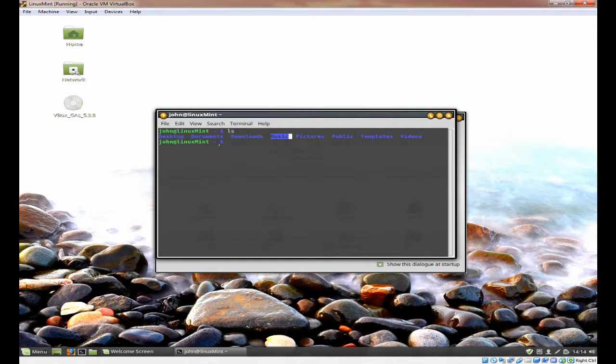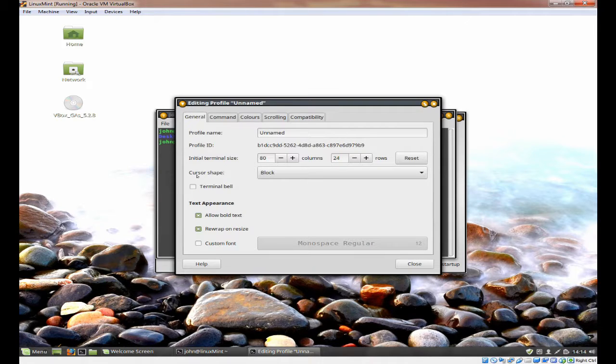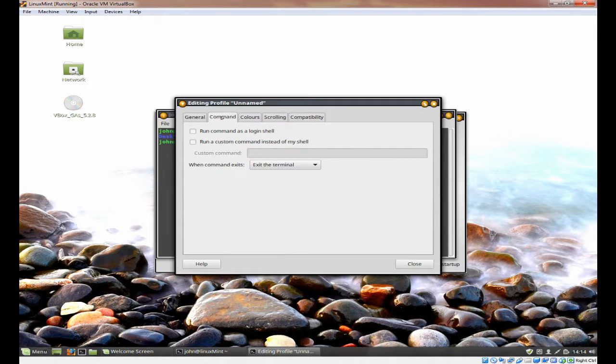Okay. Right. Under that, we had the profile preferences. You can name your profile if you wish. You can change the size, the initial size, the number of rows, this type of thing. You can change the cursor to an I-beam if you wish. And you can change the font, that type of thing. Here, these are commands. You can run a command as a login shell, this type of thing. I don't tend to use this at the moment, but I may later on.